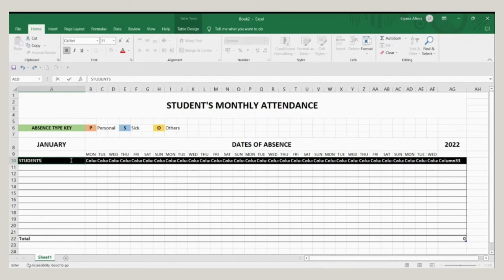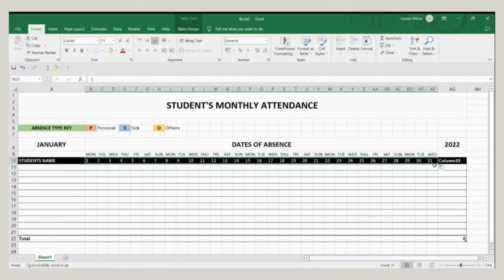Next, at the column 1 of the table, type in student's name. At the column 2, type in number 1. Place your cursor at the bottom right of the cell and drag until the second last of the column. The dates will automatically fill up. At the last column, type in total days.